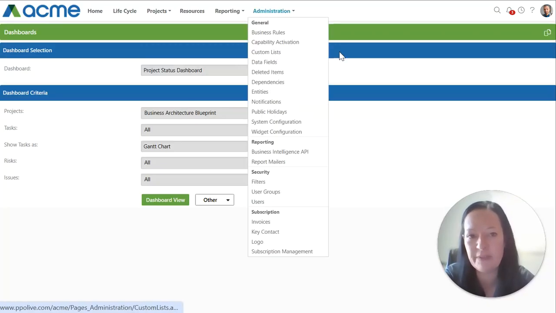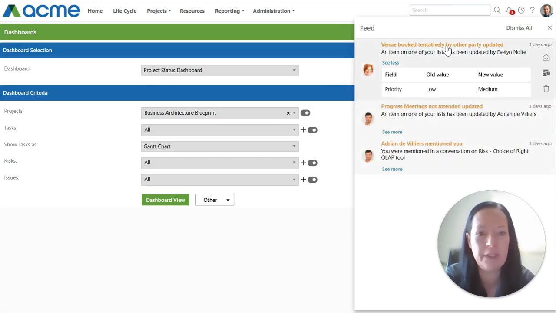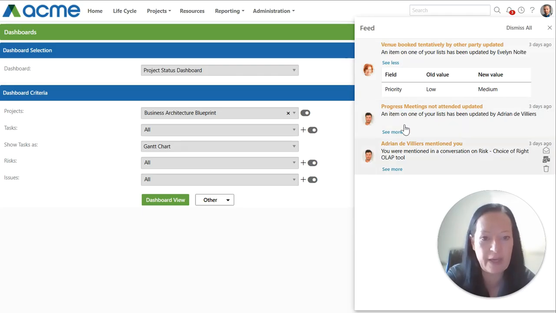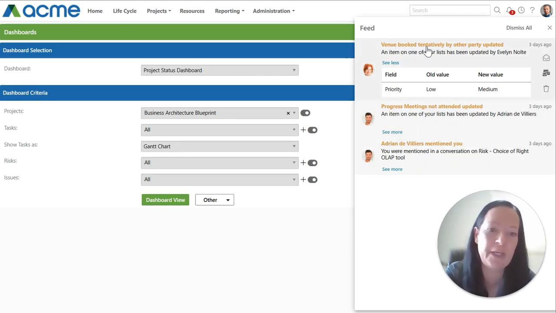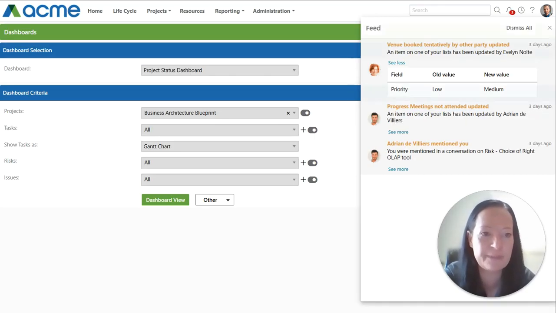PPO admin functions. Then on the far right-hand side, PPO has an extensive search functionality. Next is the feed icon. If I just click on the feed, you'll see that I have 3 feed notifications. Evelyn has updated one of my records, and same with Adrian on these two. For the feed, I have the ability to drill through to this record and do further updates if needed. The feed supports the conversations functionality in PPO as well as send to feed notifications under business rules.